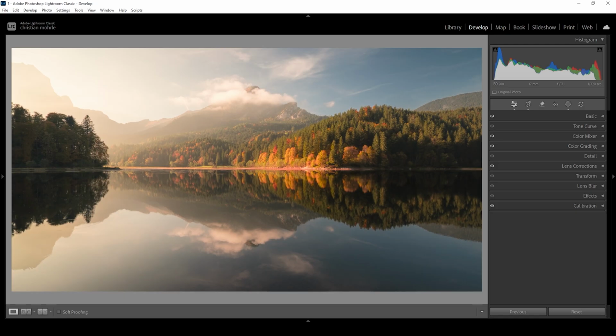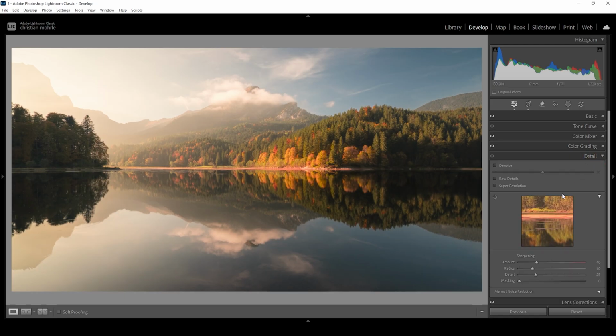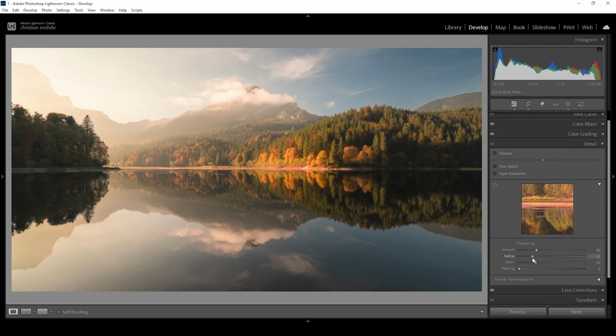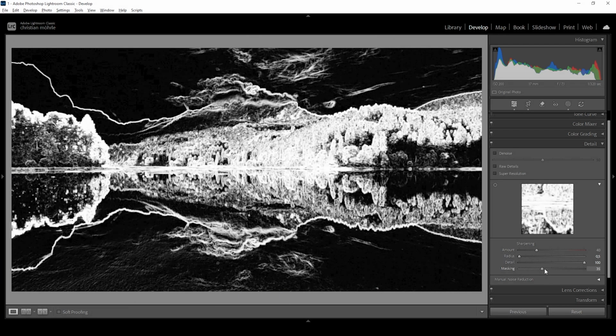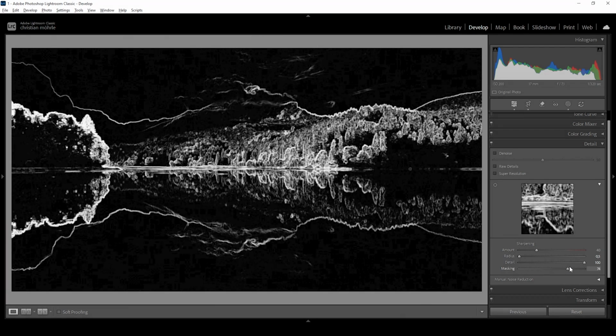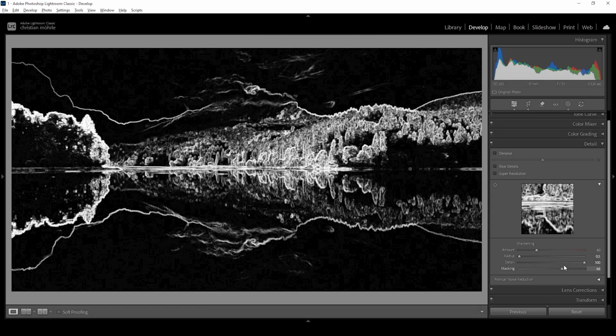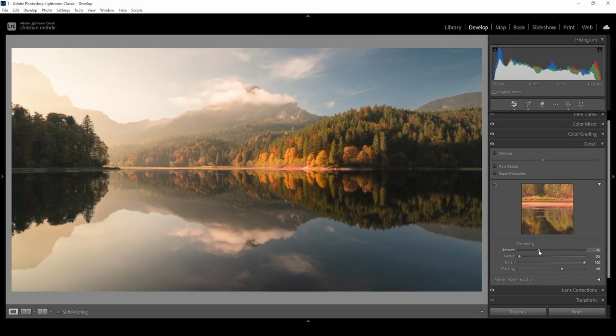Now the only thing left to do, of course, is the sharpening in the details panel. So let's open up the details panel and bring down the radius all the way while increasing the detail all the way up. Then we want to apply some masking while holding down the Alt key to nicely target all of that landscape, something like this. And then let's bring up the amount of sharpening and we are done editing this image.